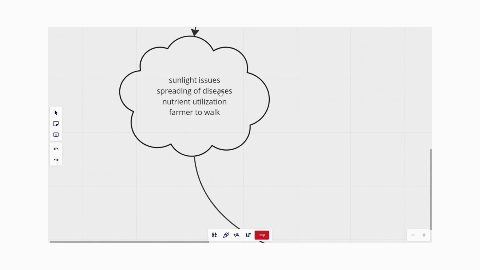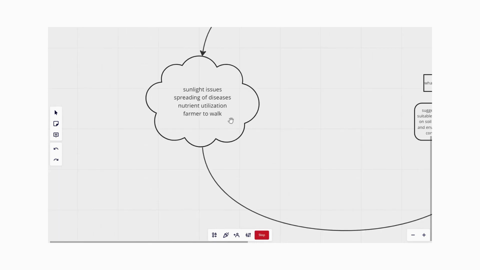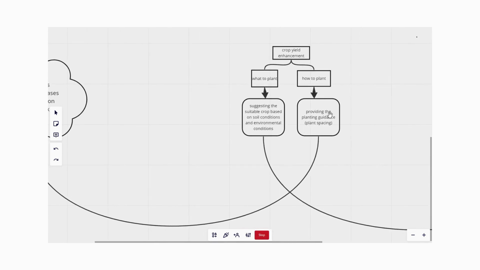For example, if we decrease the plant spacing from one plant to another below the optimum, there are a lot of issues with sunlight utilization and nutrient utilization, and a lot of chances for the spread of diseases. It is even difficult for the farmer to walk in the field. On the other hand, if we increase the plant spacing beyond the optimum, it will definitely lead to a decrease in crop density, right? So that's why we need to consider plant spacing also.